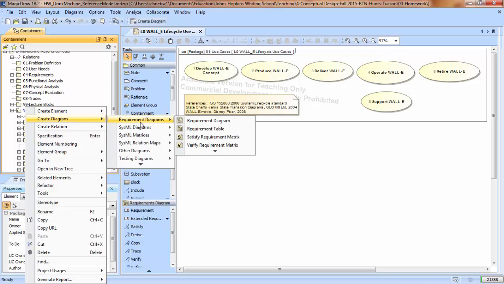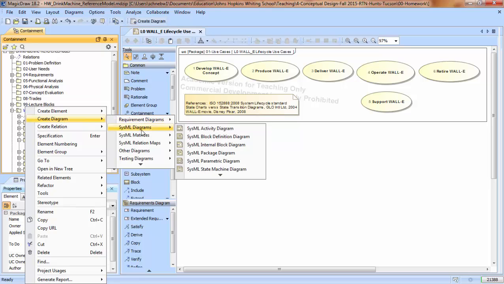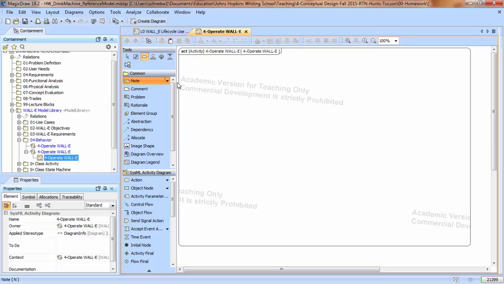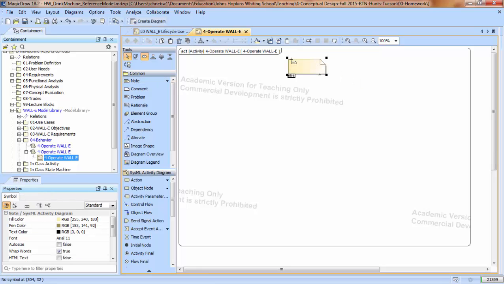We're going to put an activity SysML diagram, and label it properly. There you go. That's more like it. Next thing to do is to set up our screen. Just as a matter of admin, I like to type in what the purpose is of this diagram.